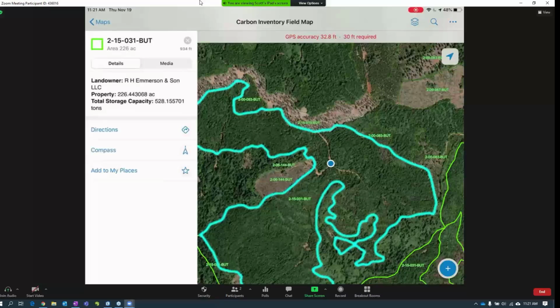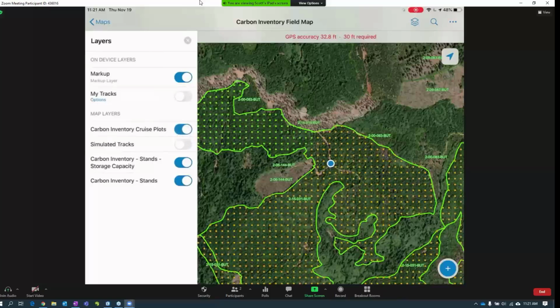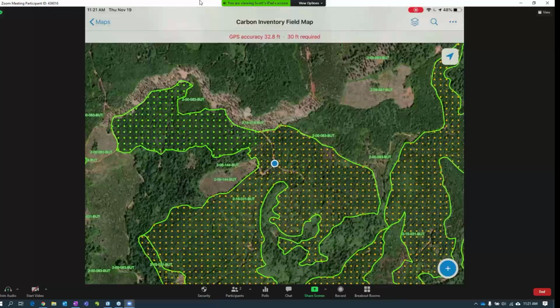But really what I want to be able to do is not only visualize information while I'm out in the field, but also collect data. So this Field Maps app that we're looking at also gives us the ability to collect data and get that information back to the office. So if I close out of my pop-up there and turn on one of my other layers, what I'm looking at now are all of my cruise plots.